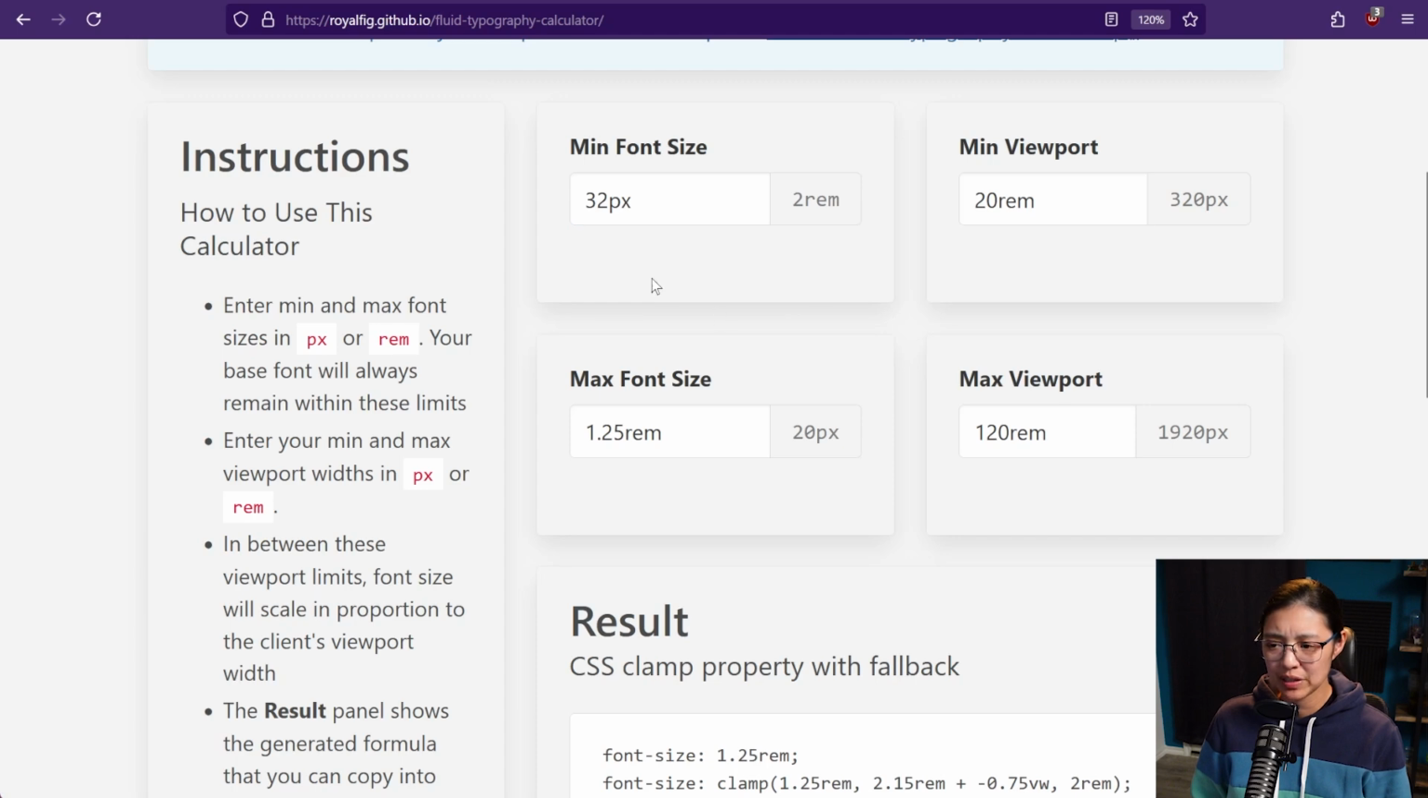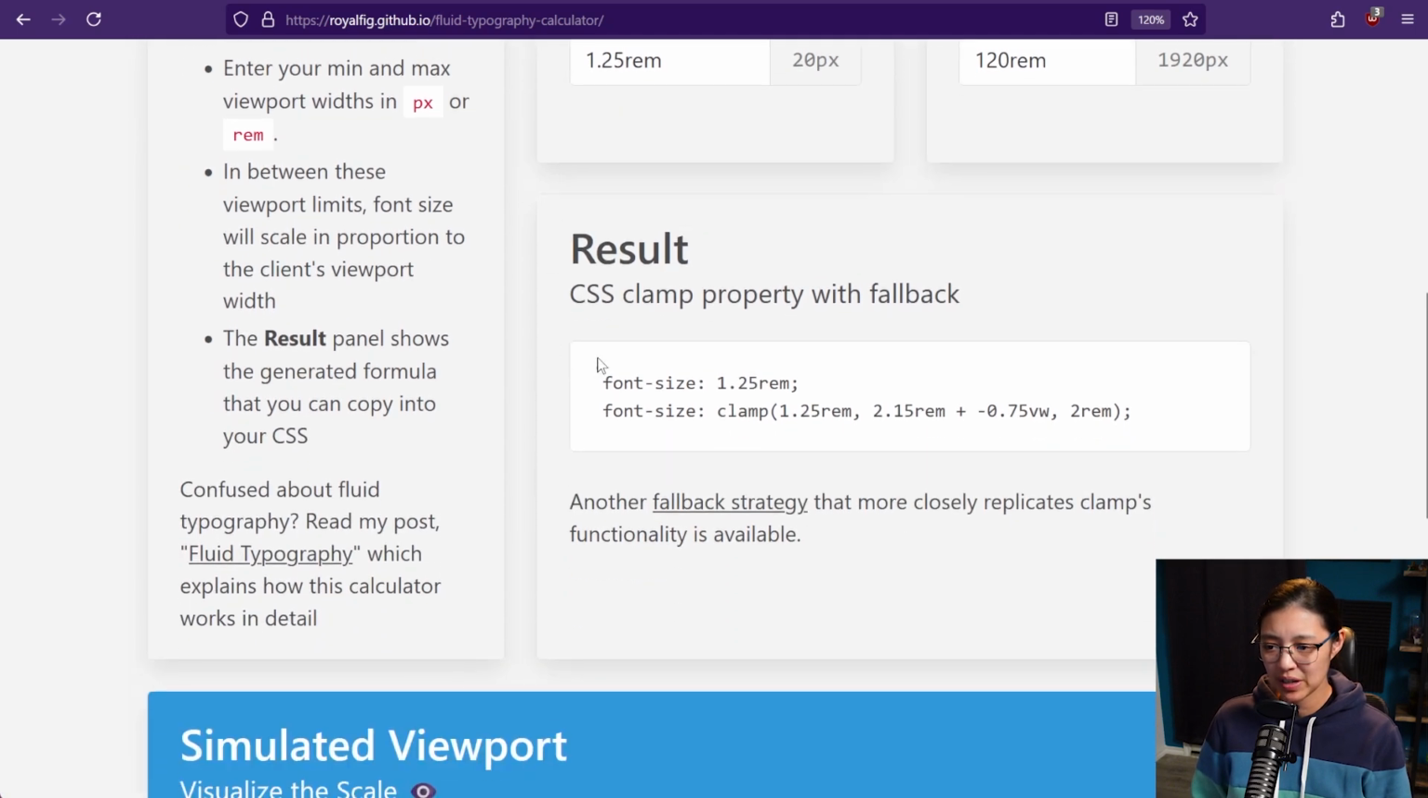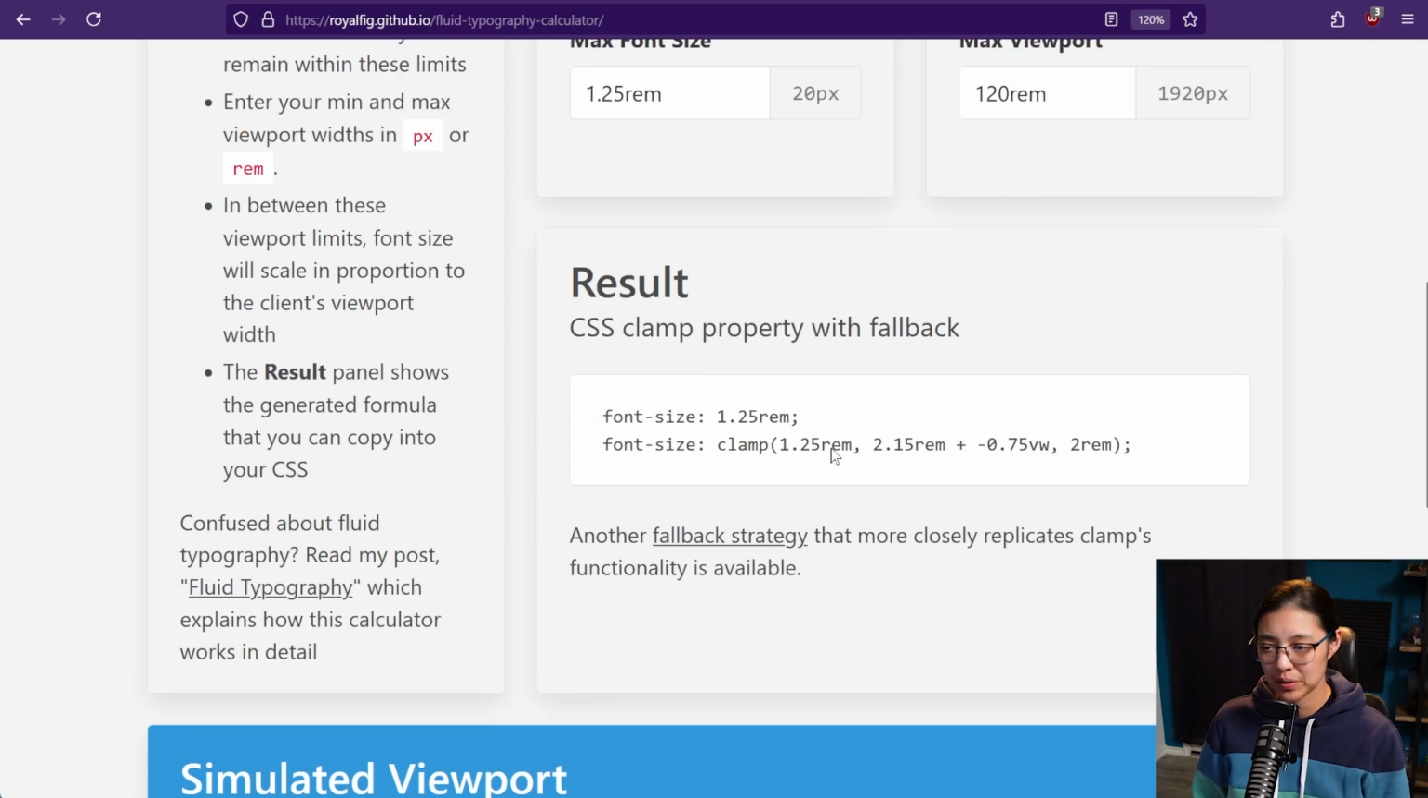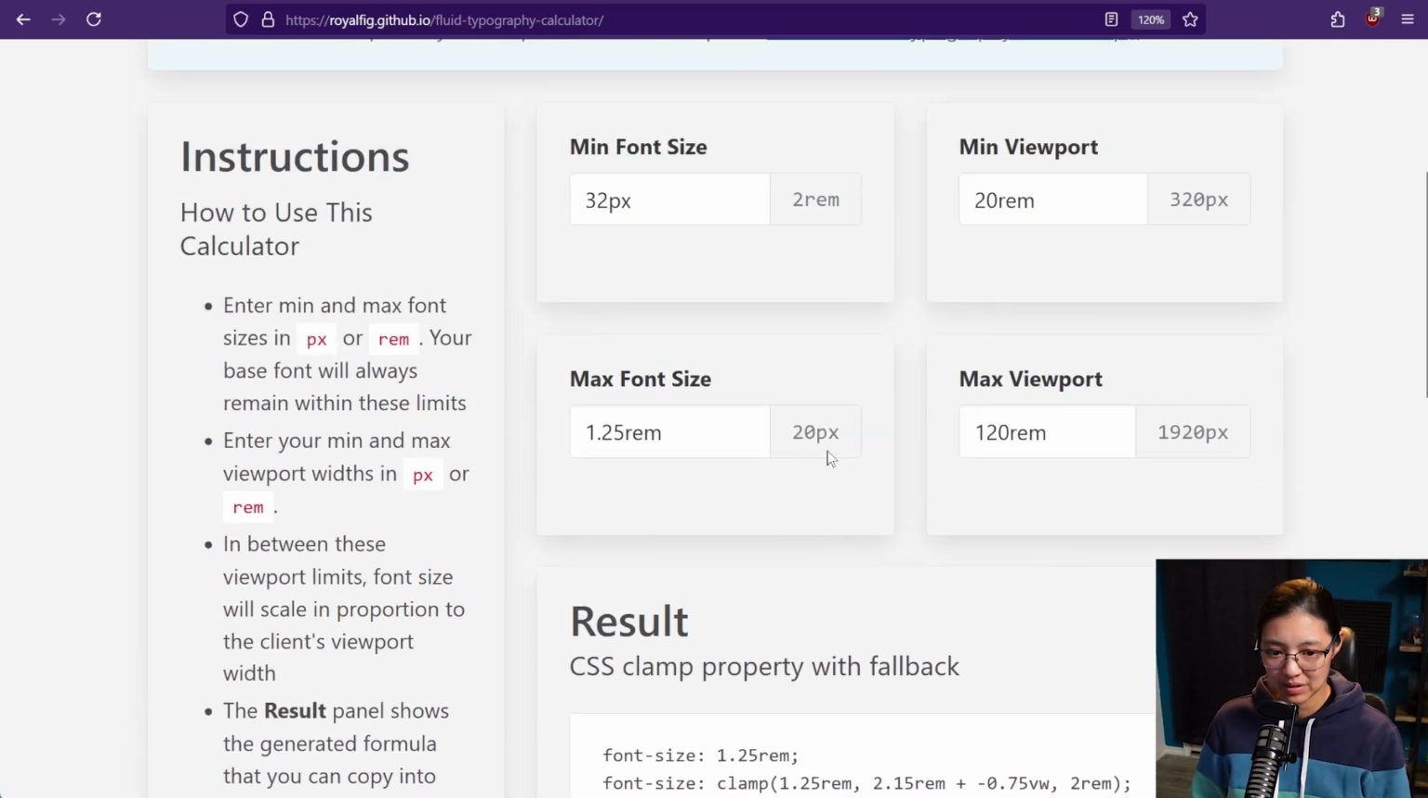And they have rems here in the example, but you can actually use pixels and it's going to calculate everything and it's going to give you the resulting font size with rems. So you can use whatever unit you want on these. So then you set your max font size. Let's say you can say 4 rems or 64 pixels. And then you need to put in the viewport minimum and maximum size. So these are the device widths where you want that minimum and maximum font size to hit.